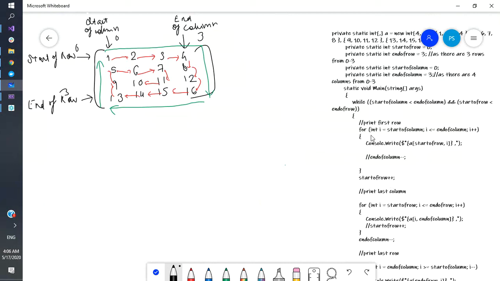Okay. So for i equals start of the column. The start of the column is 0 and the end of the column is 3. So I have to print from 0 to 3. So here I am printing from 0 to 3. Right? I'm printing the value of the array whose row is the start of the row.